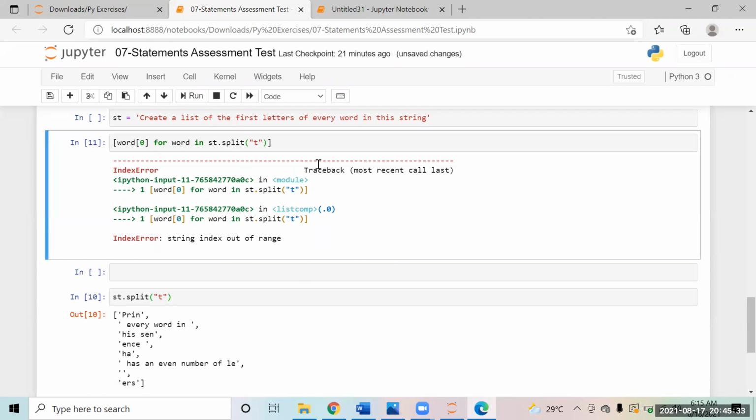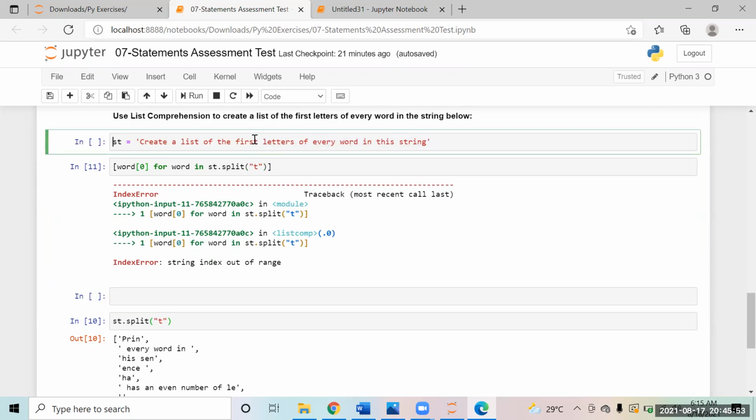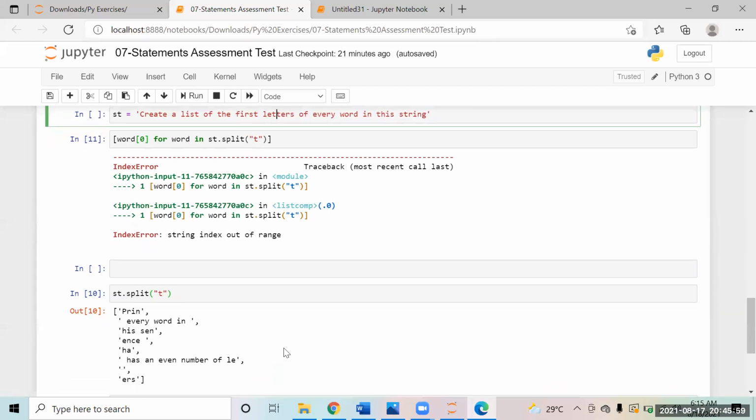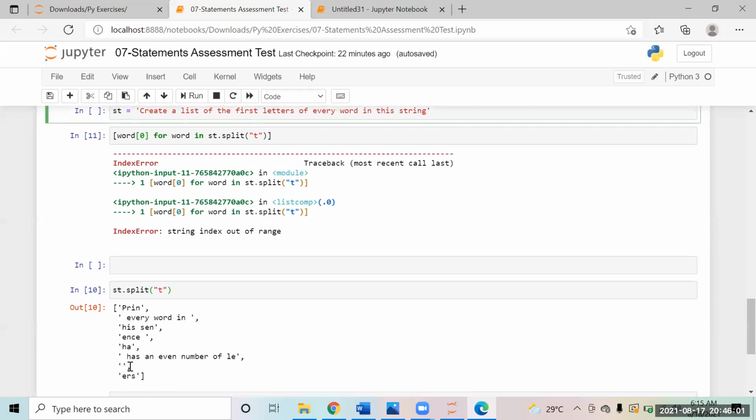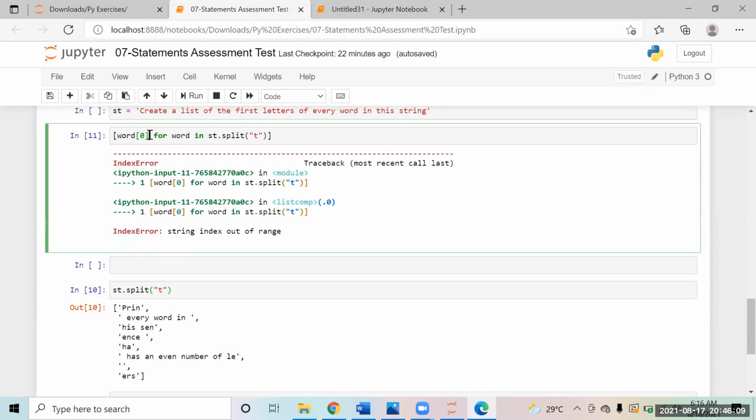Why is this going out of range? Something is getting a problem, I guess word 0 is getting a problem. This is going out of range because at some of the places it would be creating empty strings over here, right? These empty strings are getting created, and that is what is causing this problem. There's an empty string that is getting created, due to which it is saying out of range.